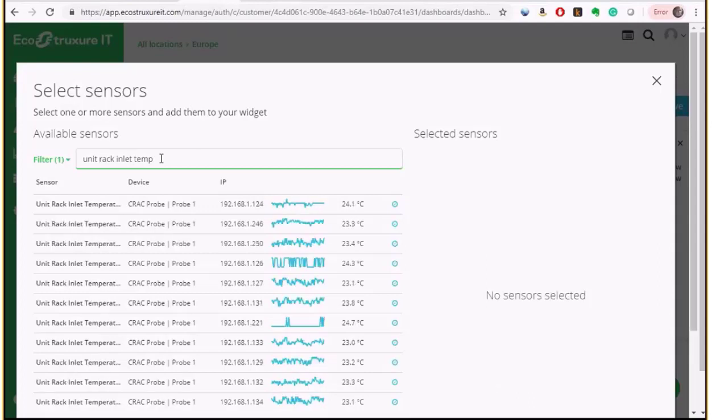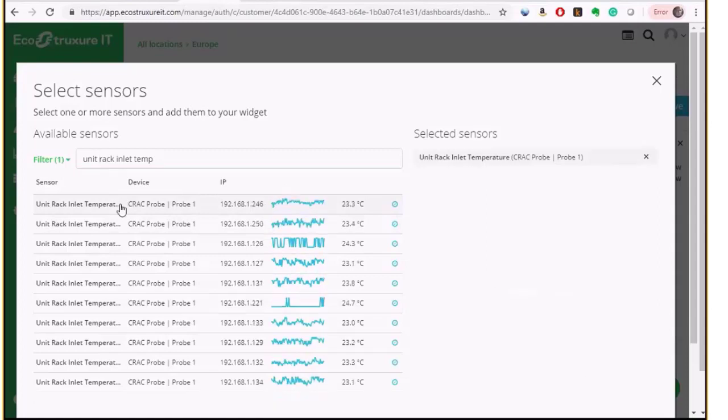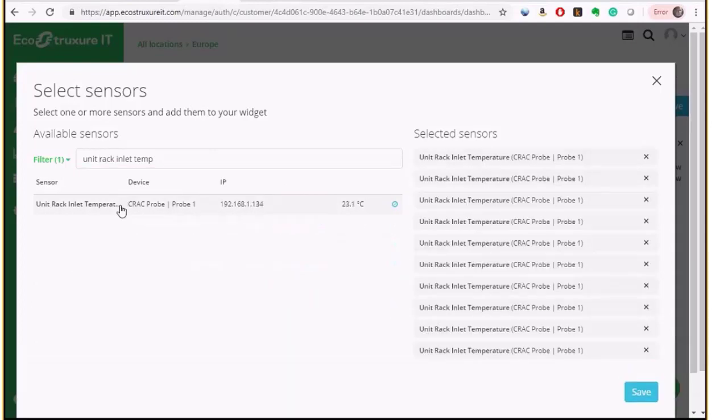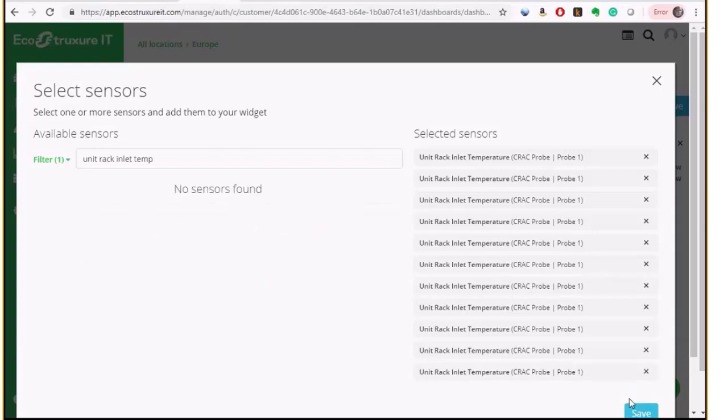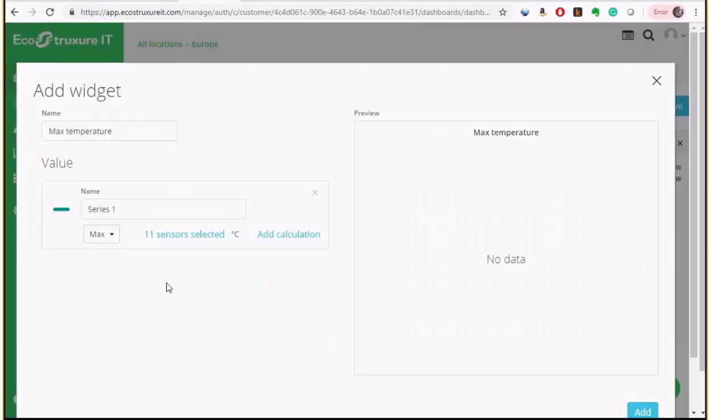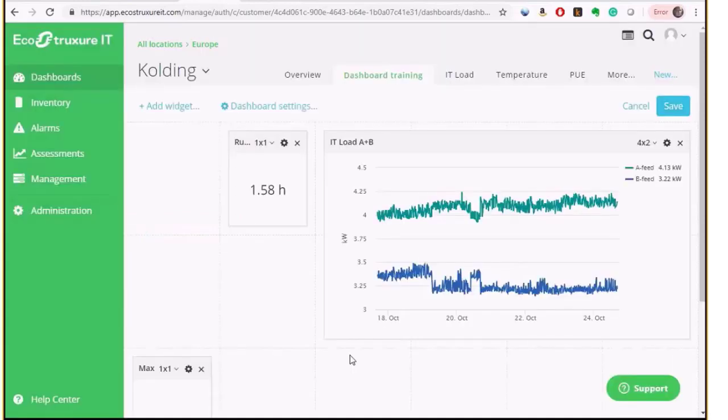Unit rack inlet temperature. Right, so we have a lot of temperatures on the temperature probe, so I can select all of those and save. I'll just delete that because we have the unit on, and then I click here. So then it will take all those sensors and find the one that is the highest at the moment. Right, so that's my value here.